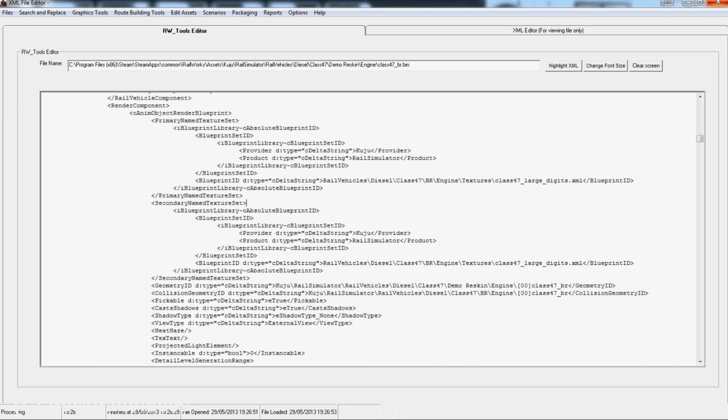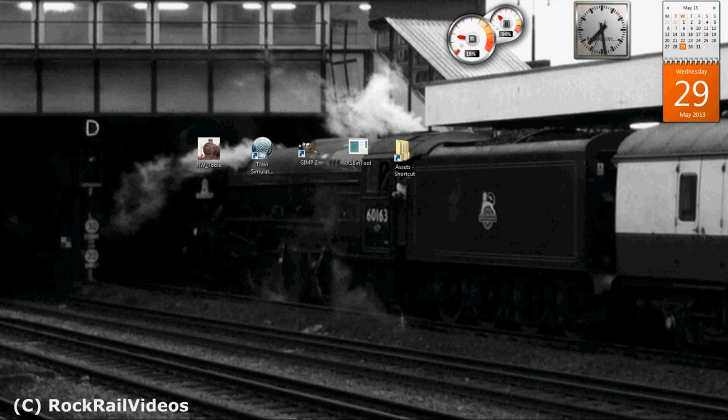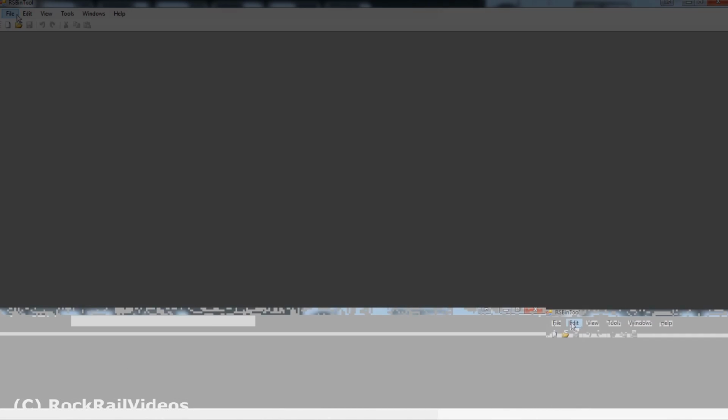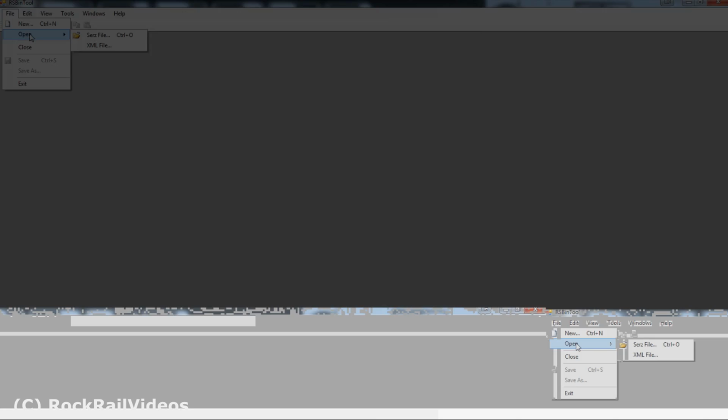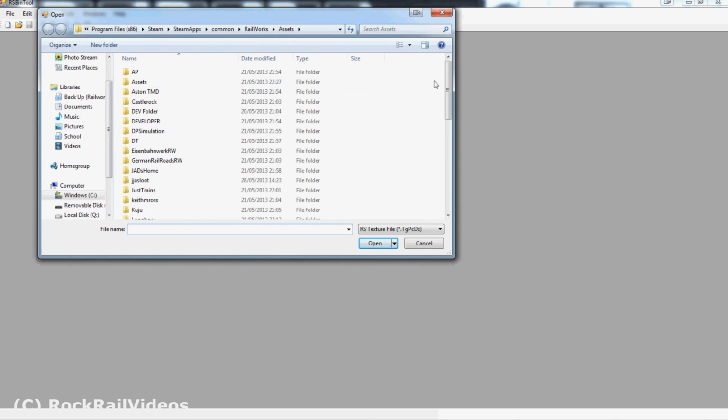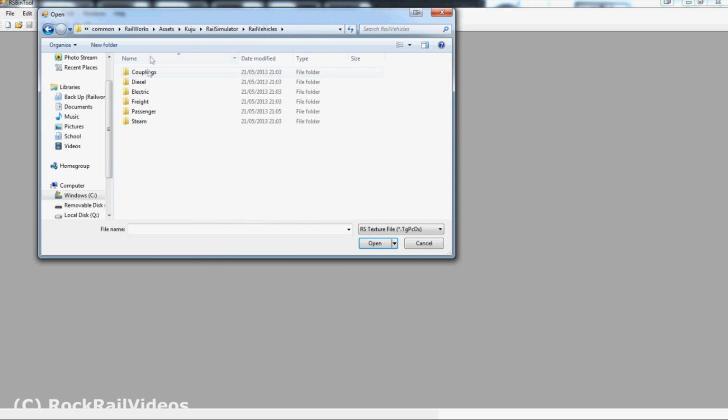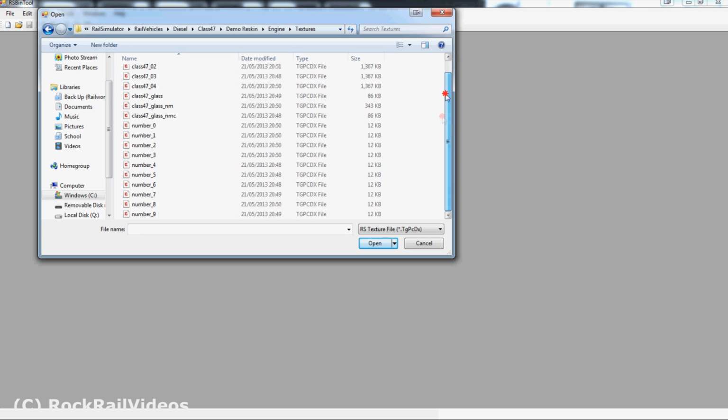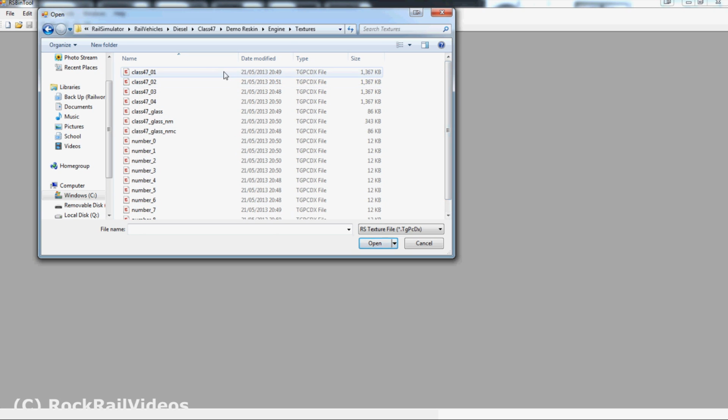Then once that's done, you can close down RW Tools. Once you close down RW Tools, you can launch RS Bin Tool, which is free, made by Ben Laws and available on UK Train Sim for free. You're going to need to do File, Open RSC File, and then go to the demo reskin folder. So QG again, Rail Simulator, Rail Vehicles, Diesel, Class 47, demo reskin, Engine, and click Textures, and then you can see the list of textures here. We're going to need the main body one, so that's Class 4701.